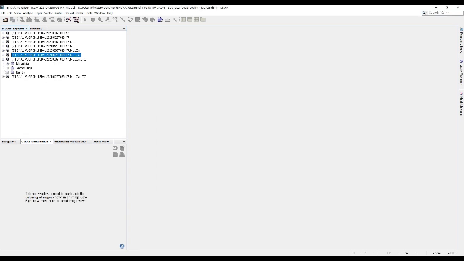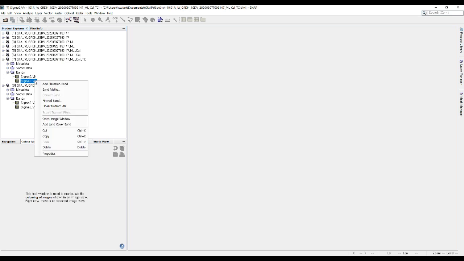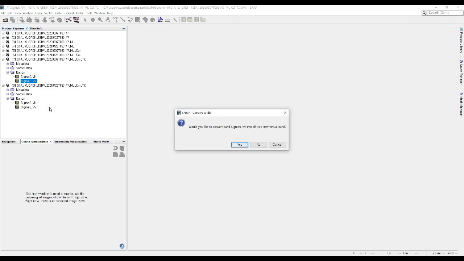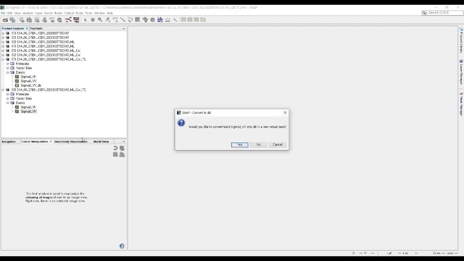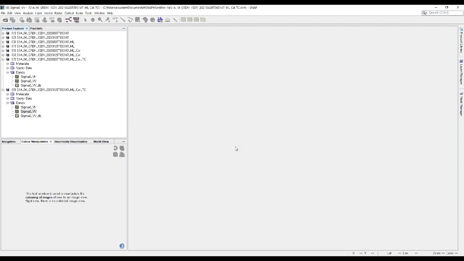At this point, I will open these bands. I will expand these bands. Also, this would be the Sigma0_VV image. So I will again right click to see Linear to from decibel. So I will click this one. So I will make this. Also, this VH image, I will also make this decibel.